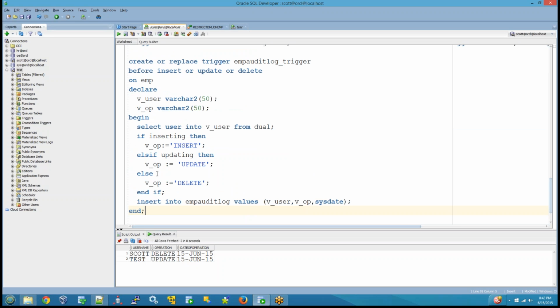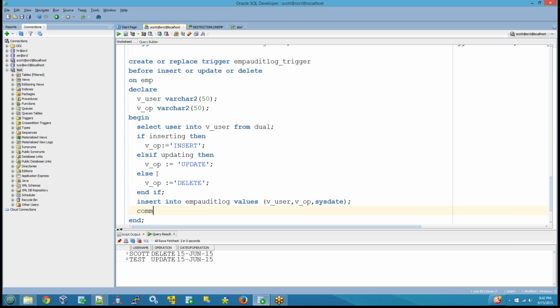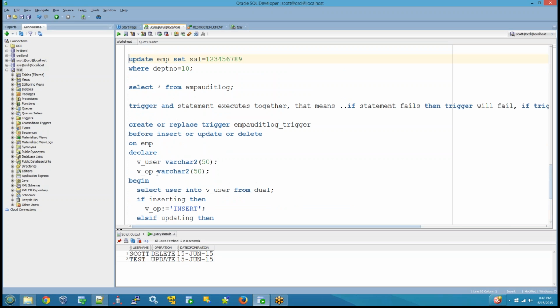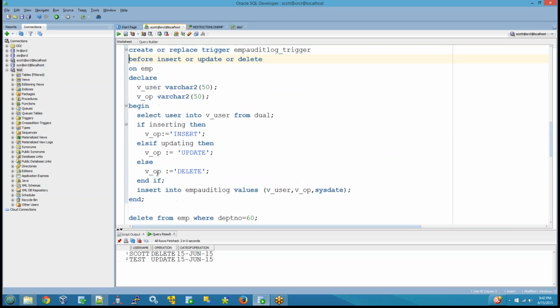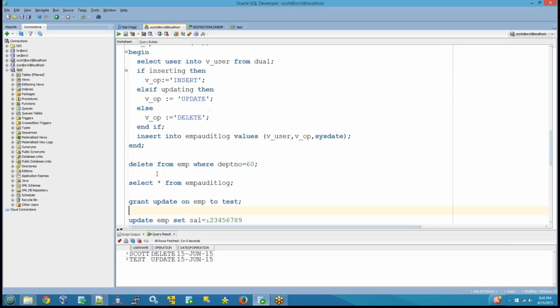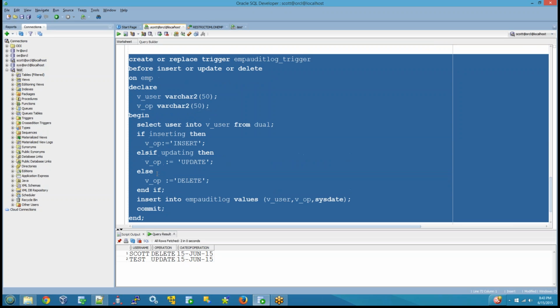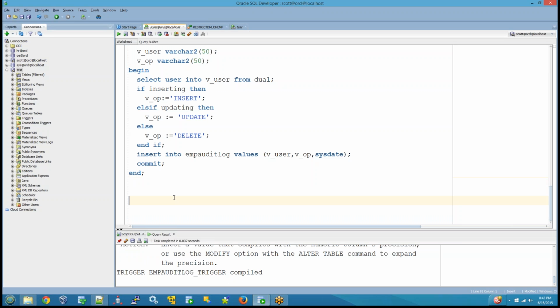What can I do? Now I can simply execute the insert into the table with a commit. The commit means this statement is going to be successful. If this update statement fails, whatever operation you did in the trigger also fails. So now I want to make a commit inside the trigger. Let's see. So the trigger compiled. The trigger is created with a commit.